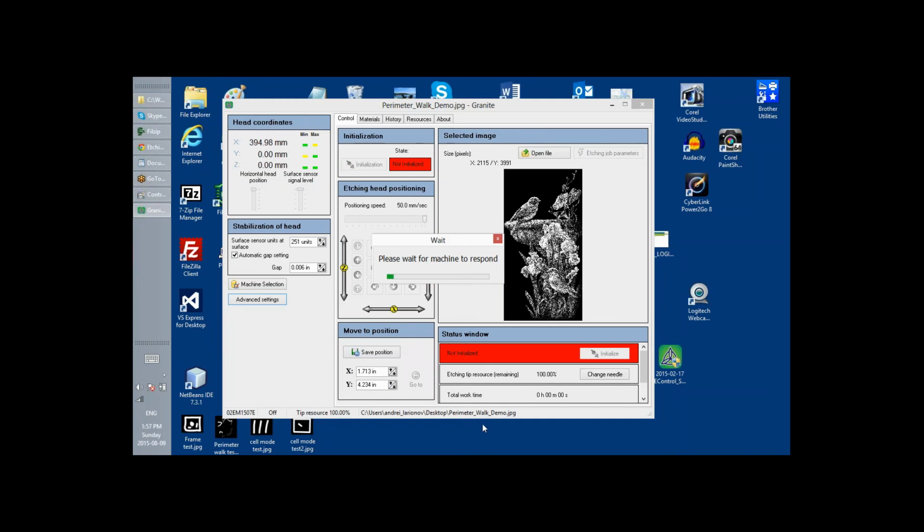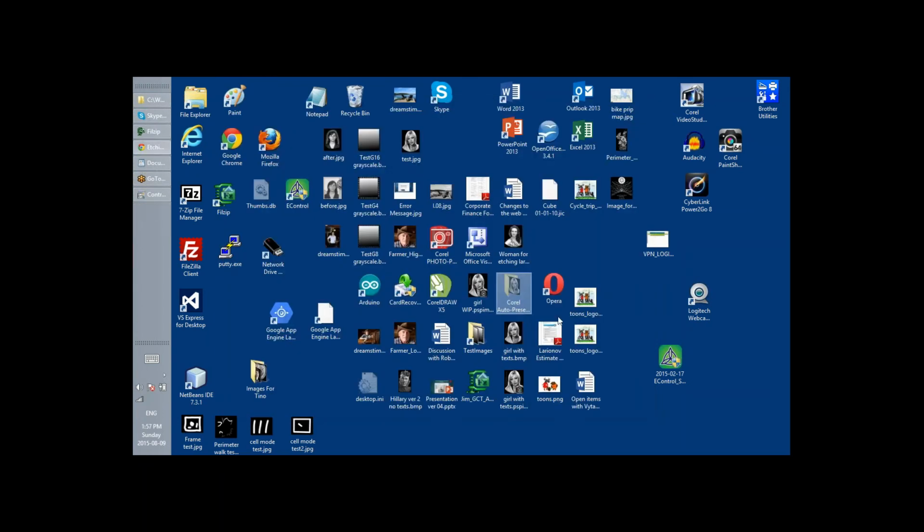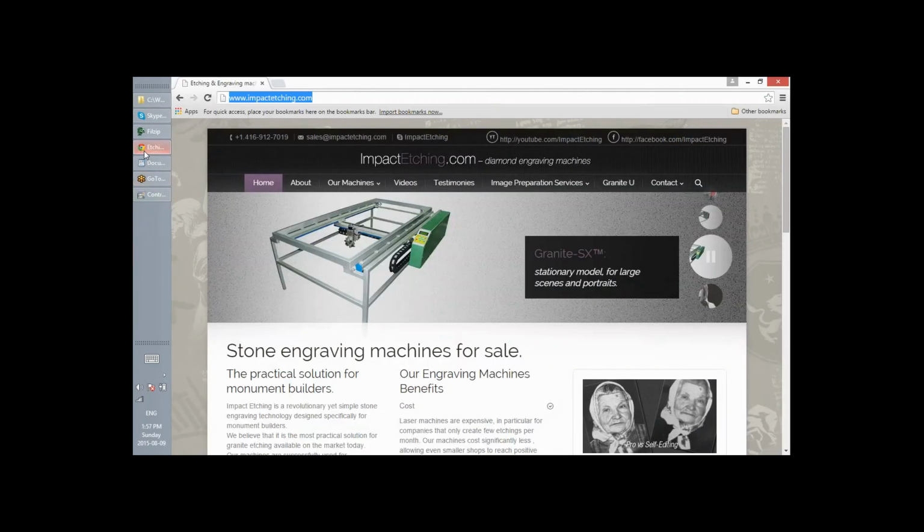Once that is done, you would have to close the program, and I would actually recommend turning off the machine, and then you're all set to go. Now that you've installed this new version of the software, what I would recommend is that you go to the next video, which explains how to use this version.